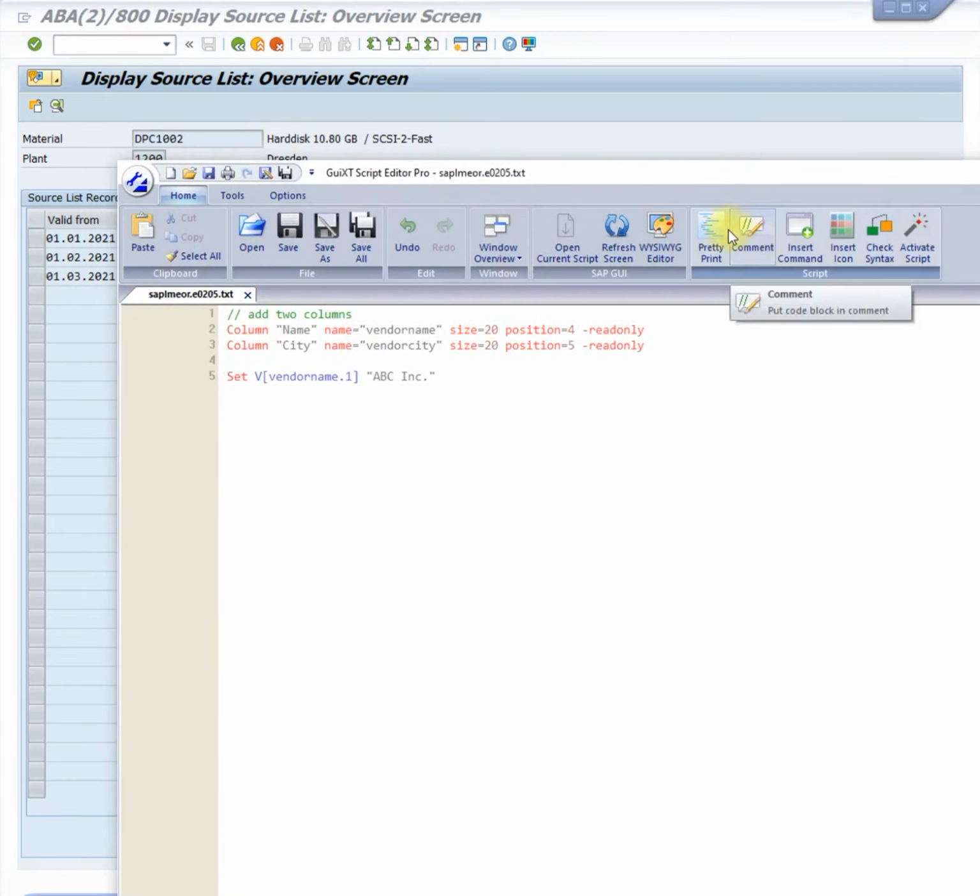But of course, we don't want to display a constant value, but rather the name of the respective vendor. For that, we first get rid of our test and make sure there's nothing left in the columns from the previous transaction call by using the clear command for both name and location. Now both columns are empty.